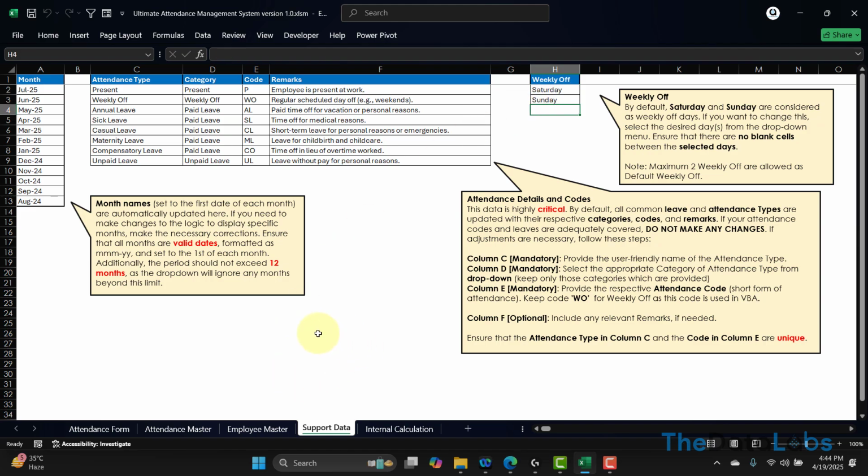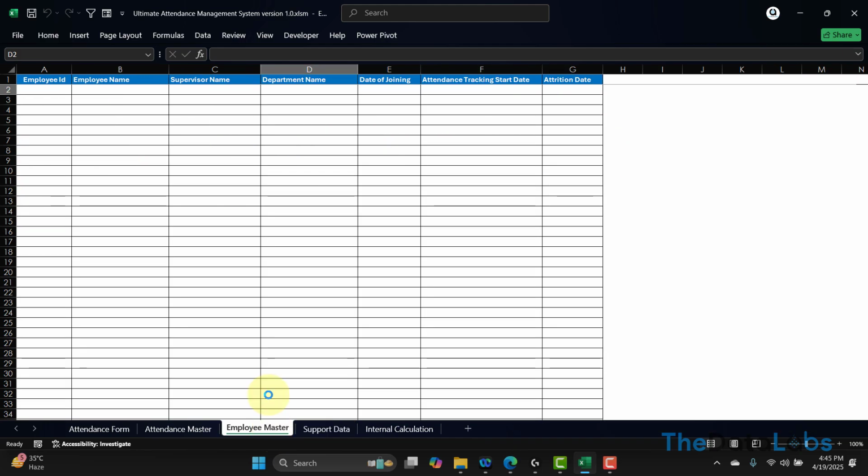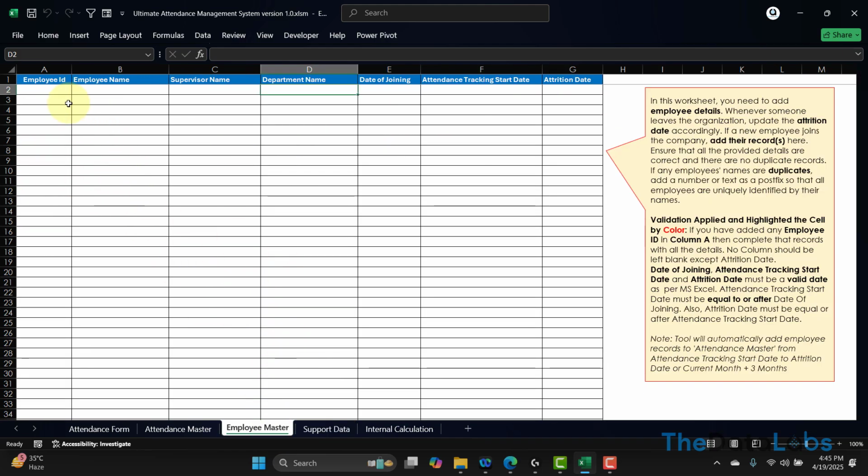Now coming to the third worksheet from the last, that is employee master. You can think about this employee master worksheet as an employee database, where you just need to mention all the employee IDs and all the employee details here.